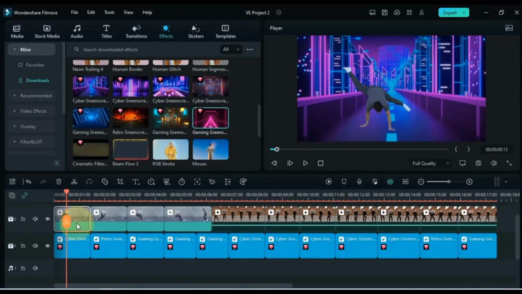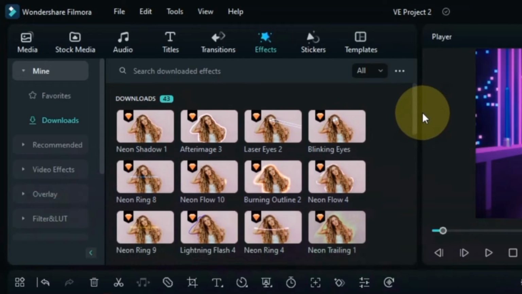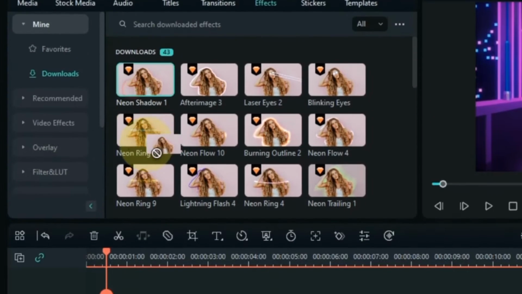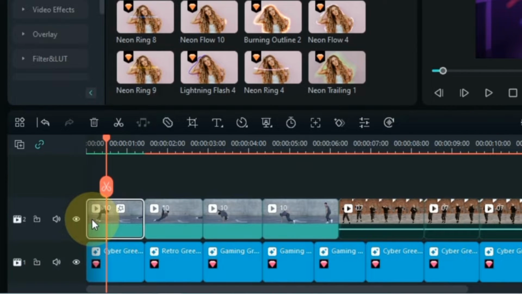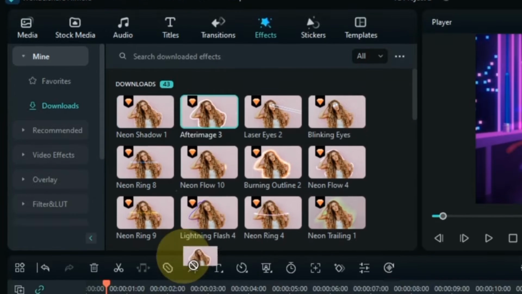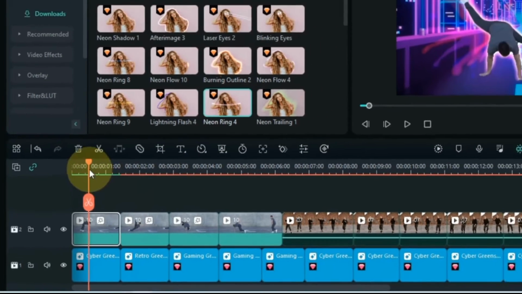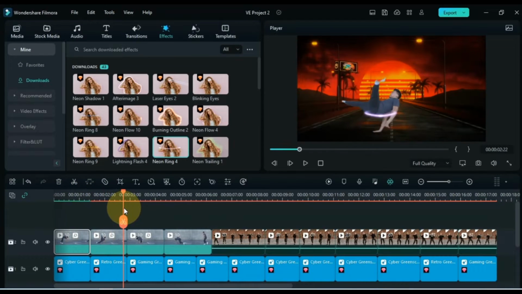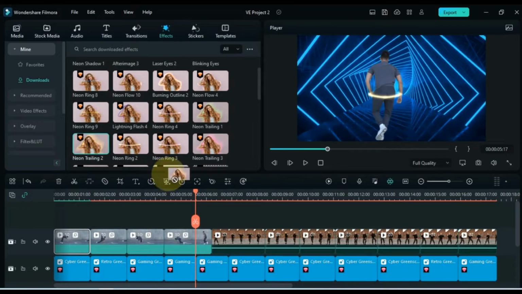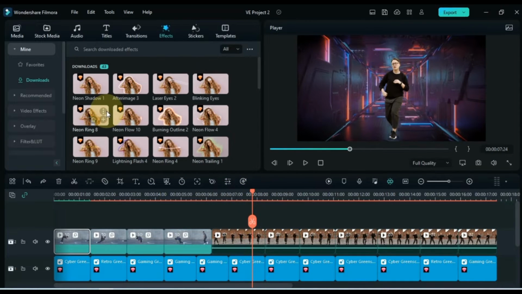After doing this, go to the Effects tab again and drag and drop these effects from the iPortrait section over the videos. The first effect I drag is called Neon Shadow 1. The second effect I drag is called After Image 3. The next effect I drag is Neon Ring 4. And in the same way I drag and drop various effects. The next effect is Neon Shadow 1.